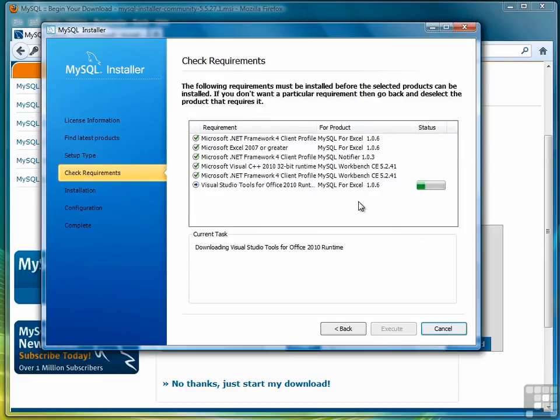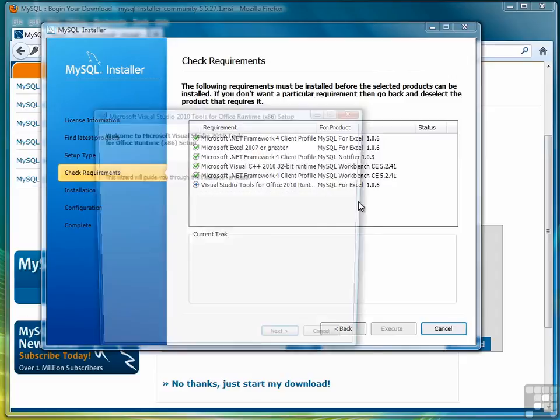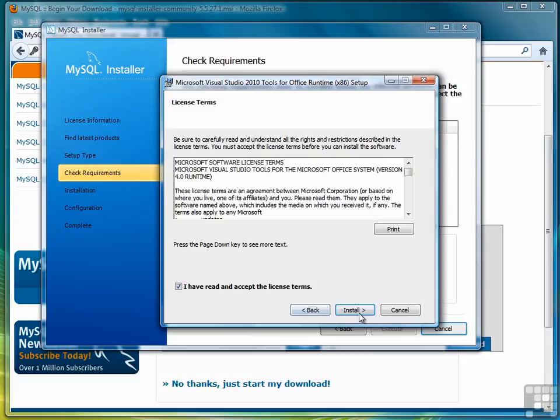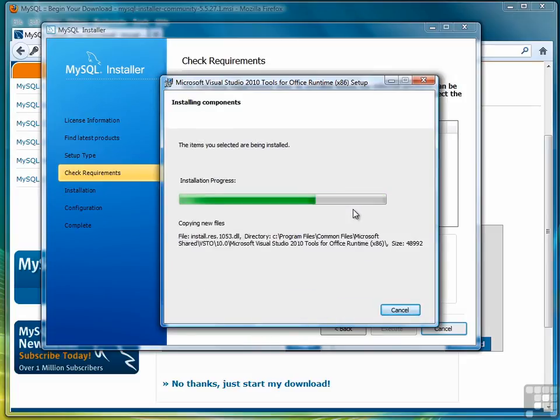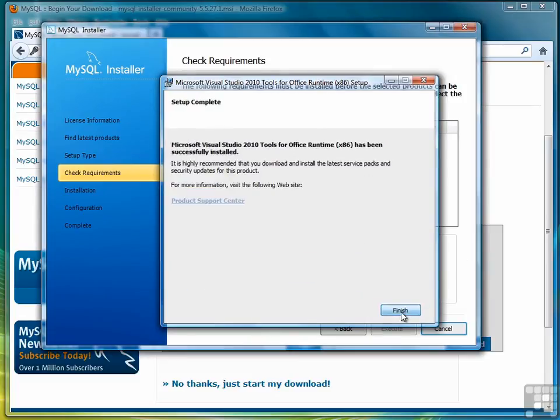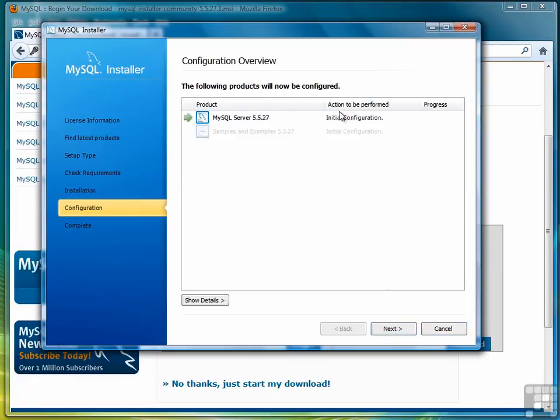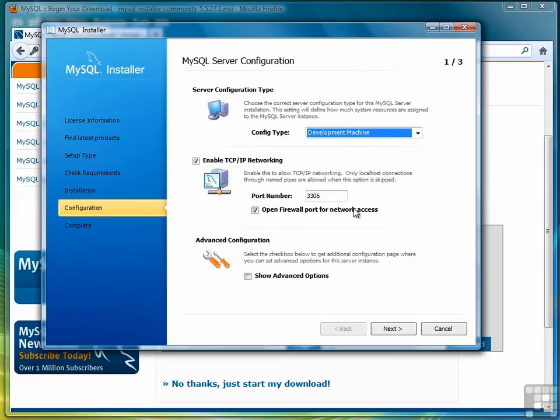Click Execute here. We will accept the license terms. Click Finish right here. Click Next. Click Execute. Now we're ready to click Next again. Go through a configuration process. Development machine is correct. Port number doesn't really matter. You can change it if you want to, or take it out if you don't want network access.